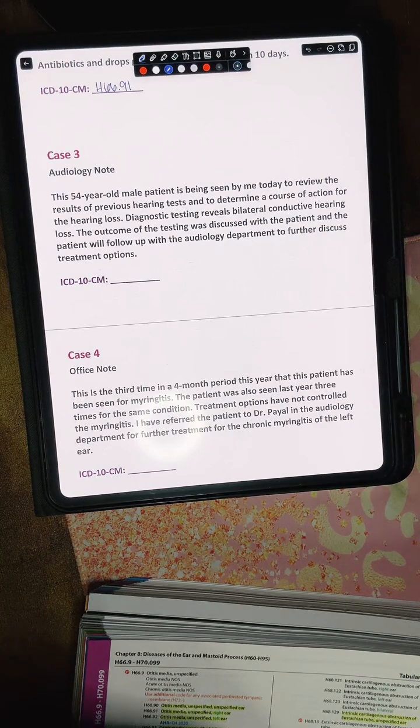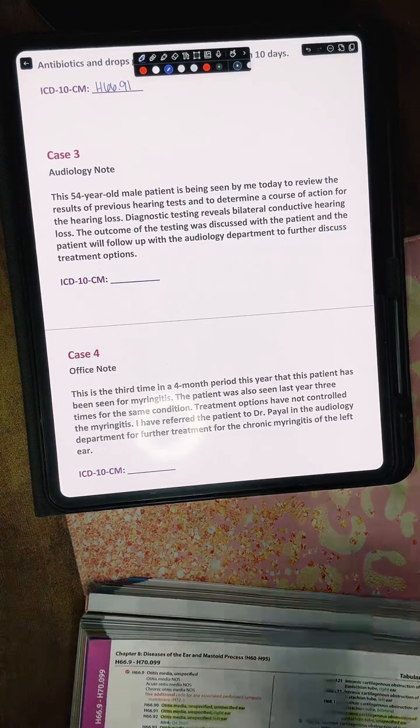Case number 3. We have a 54-year-old male patient that's being seen by me today to review the results of the previous hearing tests and to determine a course of action for hearing loss. Diagnostic testing reveals bilateral conductive hearing loss. The outcome of the testing was discussed with the patient, and the patient will follow up with the audiology department to further discuss treatment options.